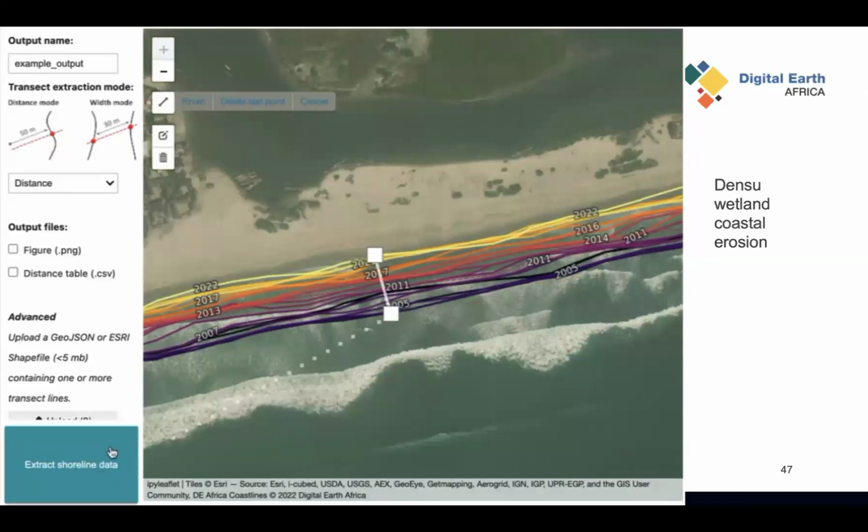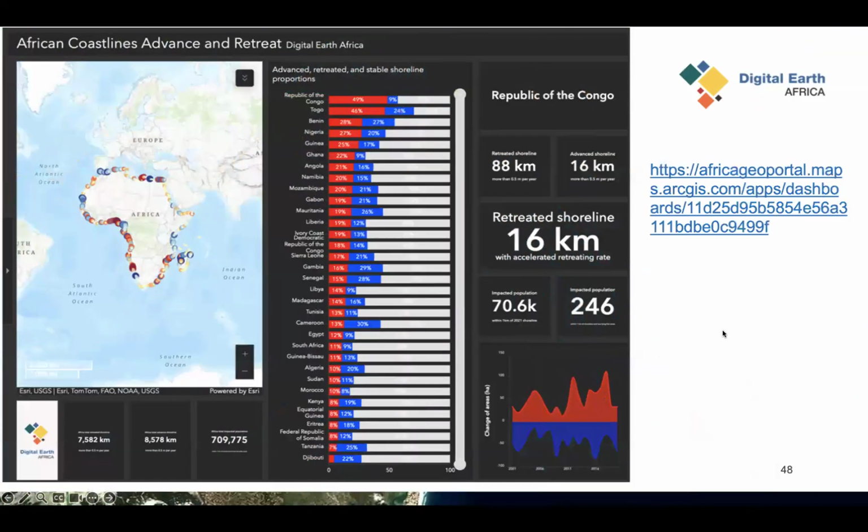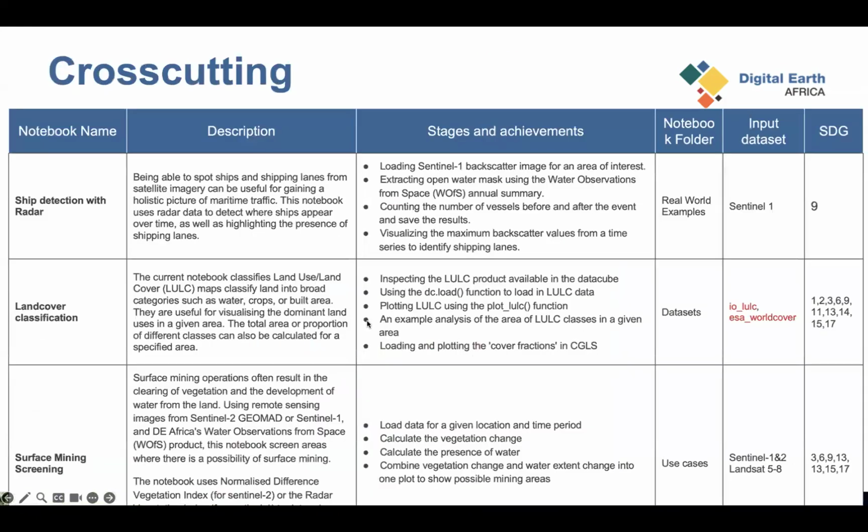So you can even export the shoreline data as a CSV file for your work and further comparison in your other Esri software. We also have the coastline dashboard, which is very key. We can look at our country level coastline and how it has changed over time. We also have applications in floating marine debris, where we worked with Dr. Jokutula from University of Lagos in Nigeria. And this one we can showcase even in our coast of Ghana, seeing how the debris has changed over time.